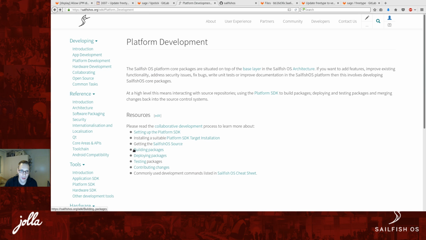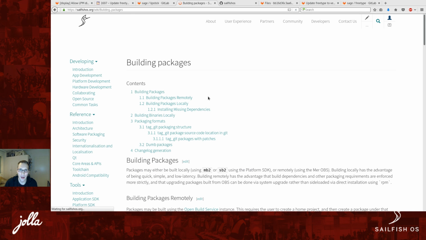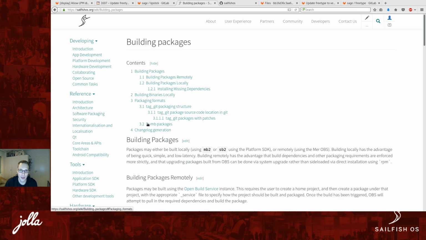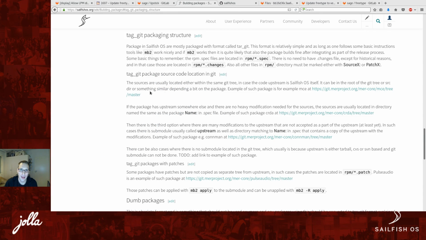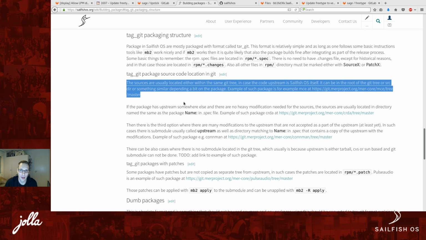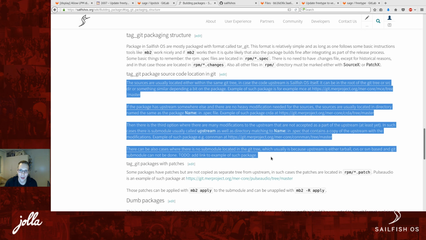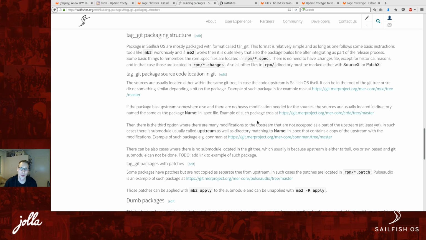You can see here building packages. If we open this, we actually see packaging formats as well as target packaging structures. And here we see source code locations. So there are multiple examples of different types of packages that have been packaged, and how the submodules are actually done. If you want to know more about that, I'd recommend you check out this wiki page.